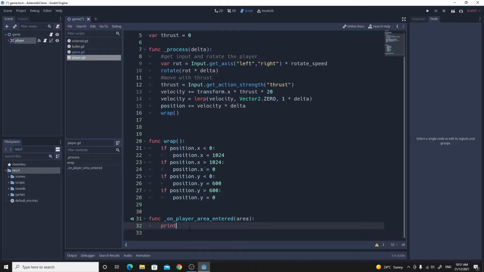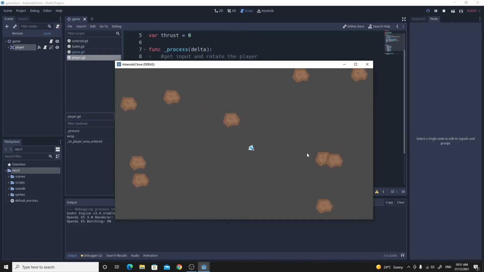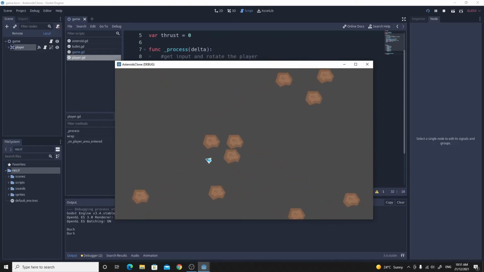If we just print something, print "ouch" is as good as anything, what we should see is when another area enters this player, we should see this ouch appear. So if I run this, we're looking down the console in here, and if I try to run into something else, you'll see that this area_entered event fires the piece of code that we've just written, which prints the ouch statement down in the console. So that's the simplest method of using signals, and we're going to have to be a little bit more complicated when we do this for the asteroids.